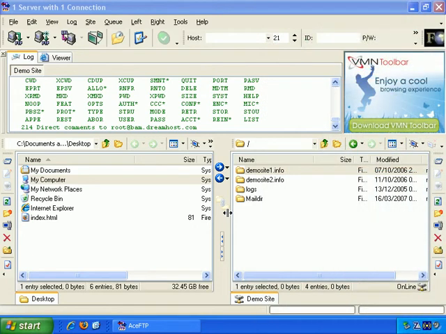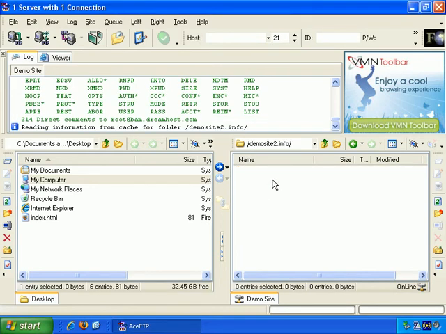Now, how do you start getting files from your computer to your website? First of all, navigate to the location where you want to upload the files or folders to. So let's say we're going to be working with demosite2.info again, and double-click to go into that folder.